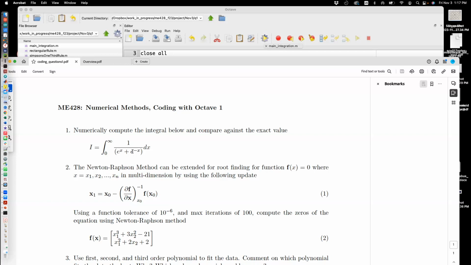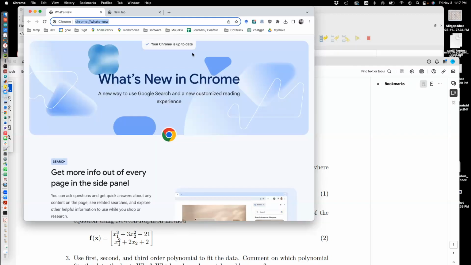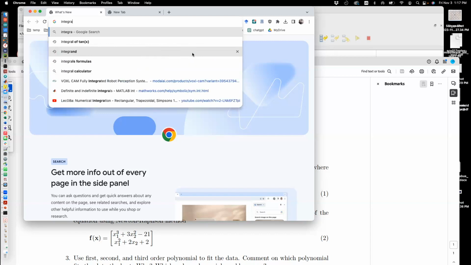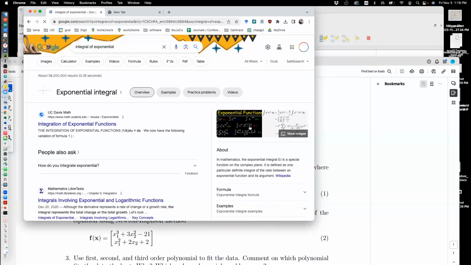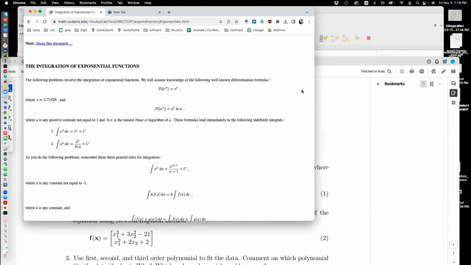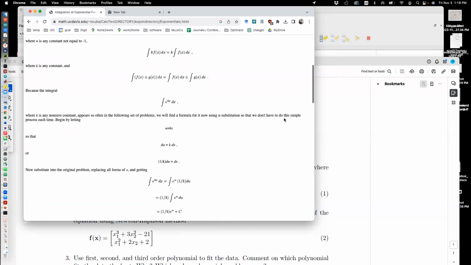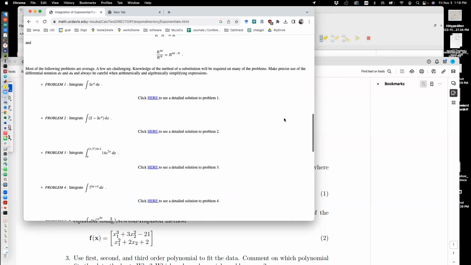We can just search online. We can just do that. Hold on. So what I would do is I would just search online. Integral of exponential. I think it's really hard to get something which is 1 divided by, yeah, it's really hard.